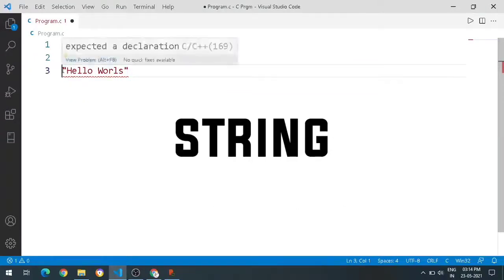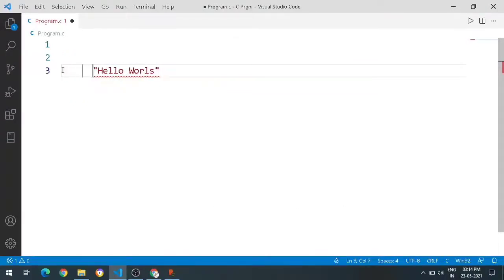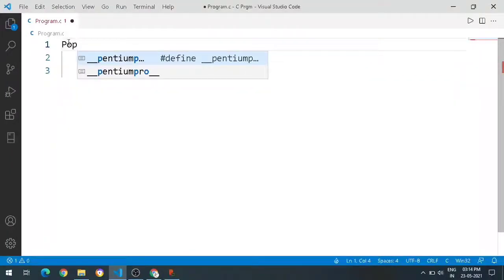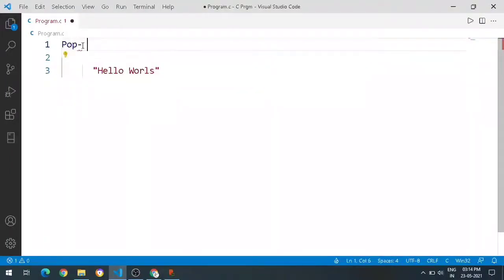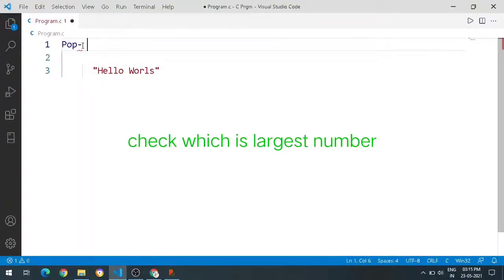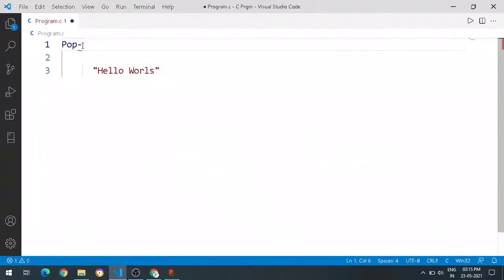As we know, C is basically called POP, which stands for procedural oriented programming. Let's say if you want to do some task in C, everything is in some procedure. If you want to write addition of two numbers, it has some procedure. And if you want to check which is the larger or smaller number, it also has some procedure. This procedure we call a function. So what is meant by function? A function is nothing but a task done by a programmer.